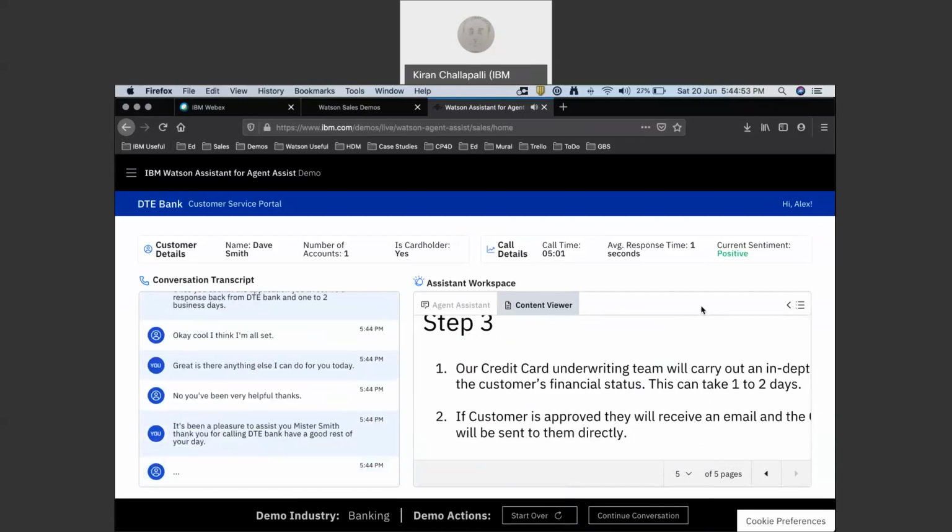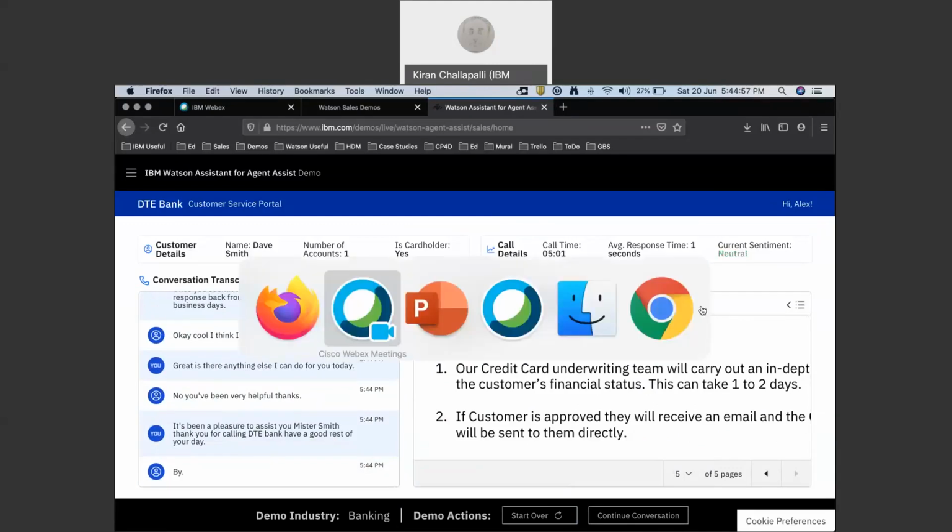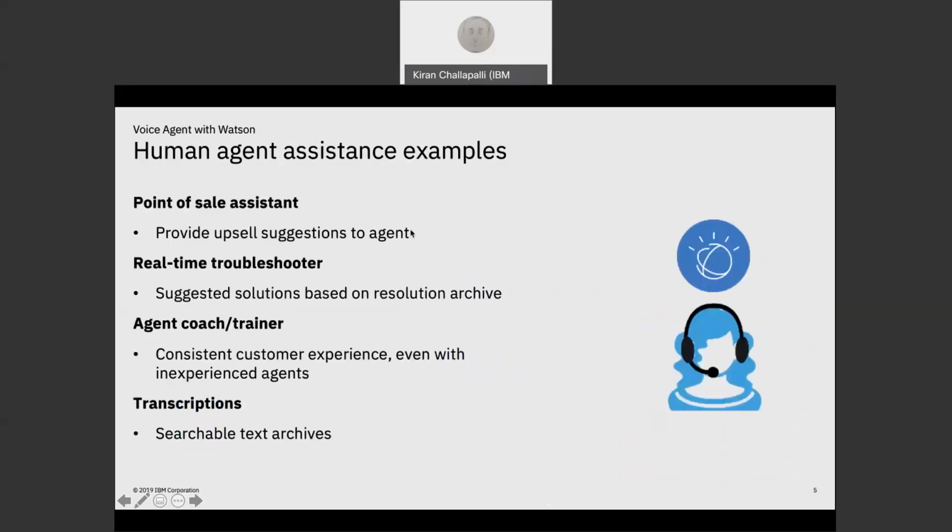That's a quick demo of how Watson can help in this scenario. Now I'll switch back to the presentation. Not only from a call center scenario, but Watson voice solutions can help with other kinds of scenarios like point of sale assistant, real-time troubleshooter, even training the agent, being a coach or a trainer of the agent, and also using the transcriptions for searching for future analytics or any other purposes. So overall, that is the demo and the presentation.